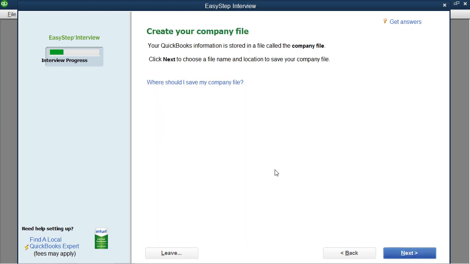In the next screen, called Create Your Company File, you will create the actual QuickBooks company file that you will use. This is when you decide what to name the company file and where you will save it. Note that information, as you will most likely need it later. When you are ready to save the company file, you can click the Next button to continue.